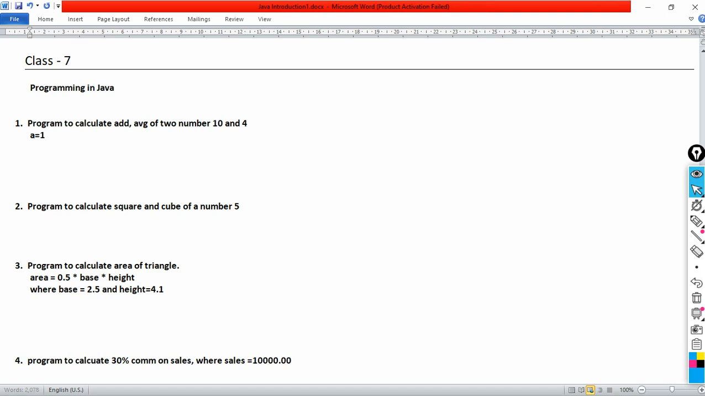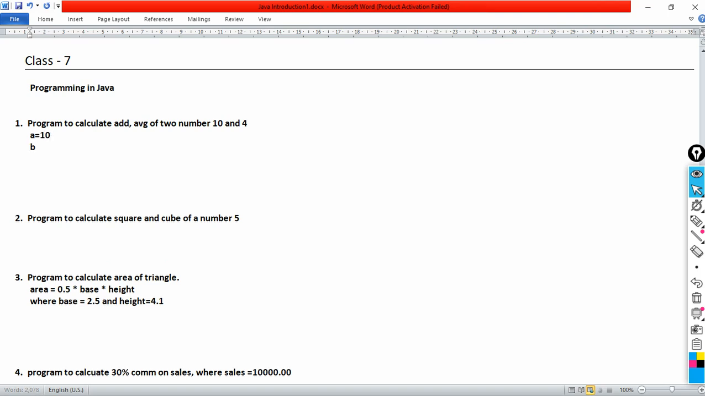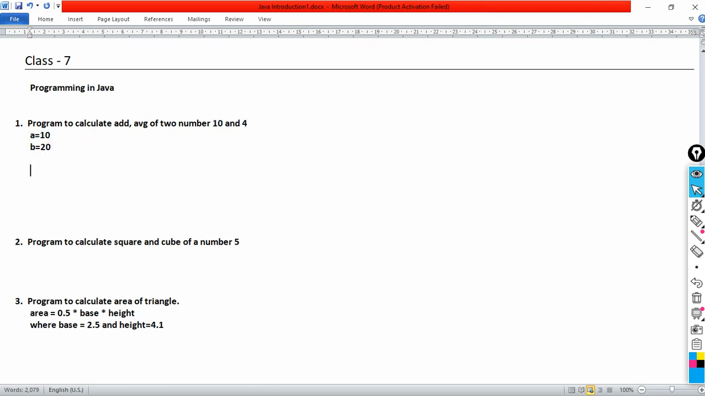Like, let's say for example, a is equal to 10, then b is equal to what? Okay, so let us take here a as 10, a variable, and 4 into what? B variable. So first of all, whatever values are given, you store those values into the variables. Then after that you do the calculation.